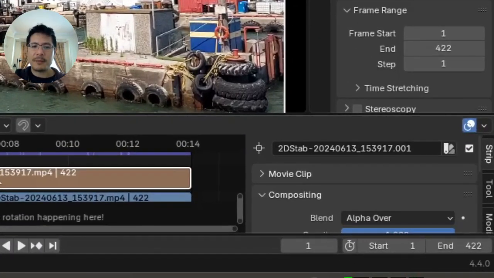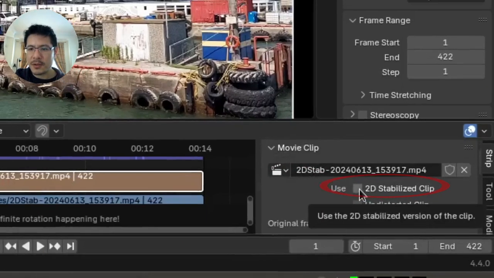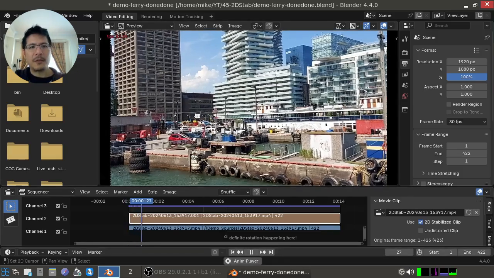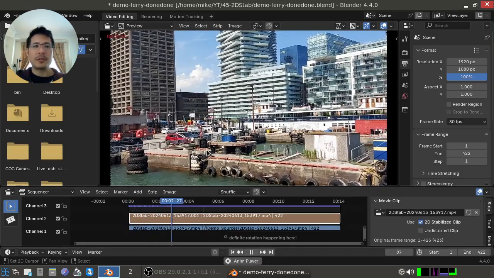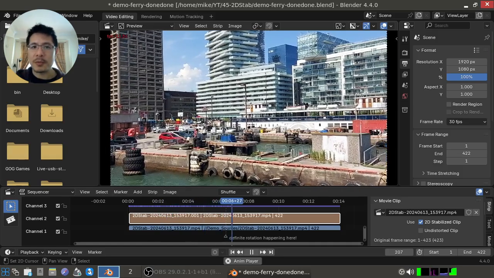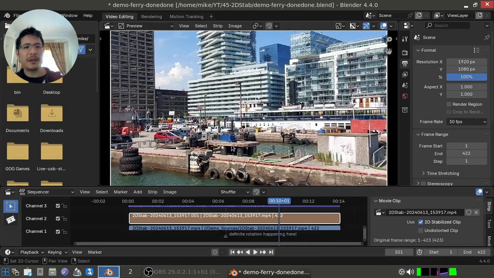To enable that, go over here into the settings, expand out movie clip, and just click this checkbox, 2D stabilized clip. And then as soon as I did that, you can see it did the zooming because I had that auto zoom on. And now it will play and it'll look just like how it looks back in the motion tracking workspace when we were working on it. So that's how you can bring it in. And you can also bring this into the compositor if you need to do that.